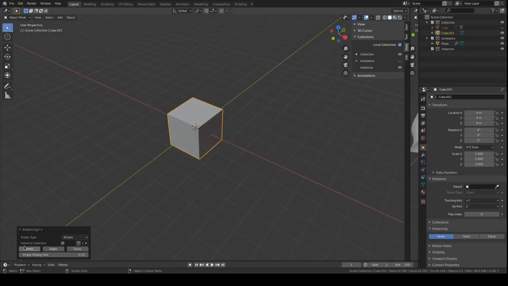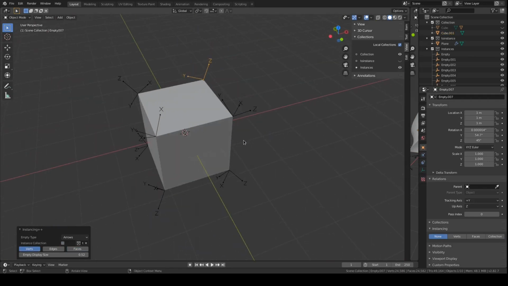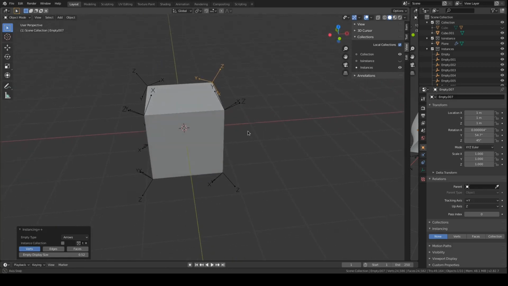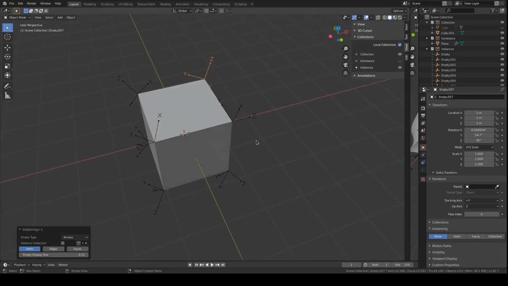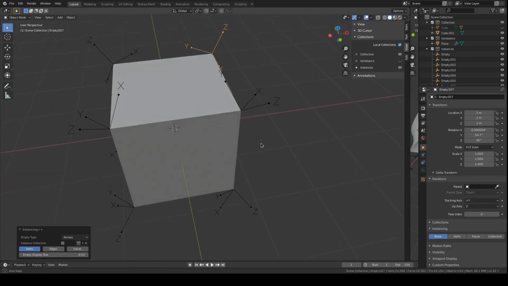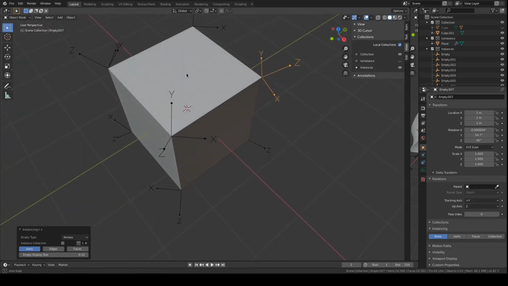So let's disable this instancing so we can see the axes of these empties. For a bunch of things I've been working on, the easiest way, at least for me, to visualize and understand these things is to use empties with their actual axes moved from the global origin to actually align with a different coordinate frame, as you can see here.